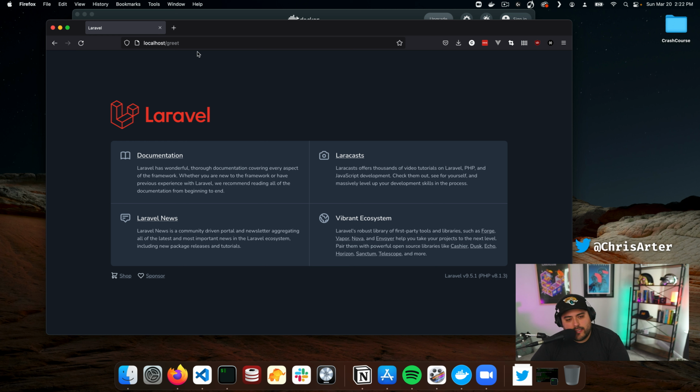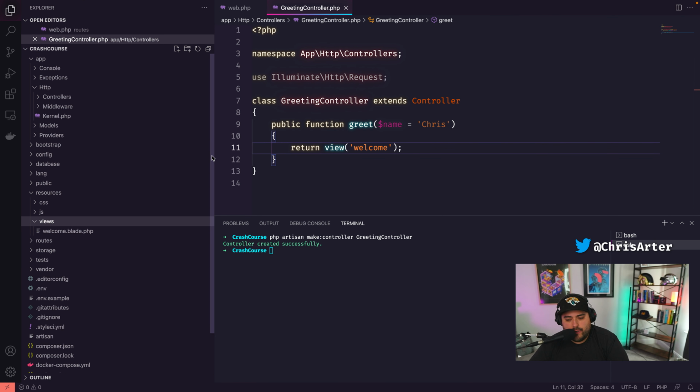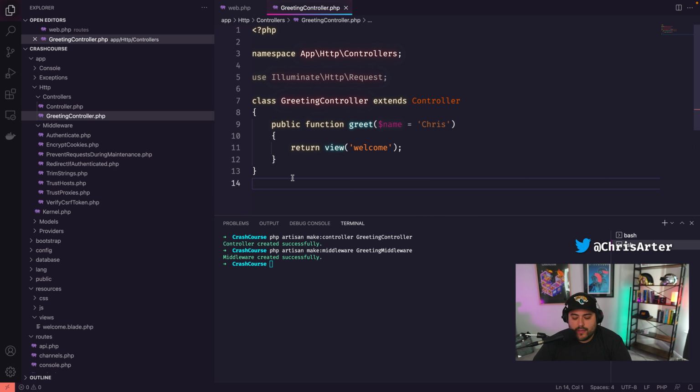Okay, so you can see that before we saw this view when we went to home, but now we see it when we go to greet. So you can see now that we are seeing this response here from our controller, and that's how we return a view from a route. And this is how we can show different pages on different routes. So that's it. We've created a controller to handle the request, and it returns a Blade view.